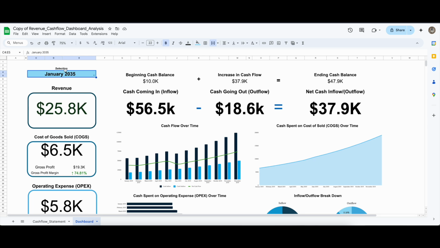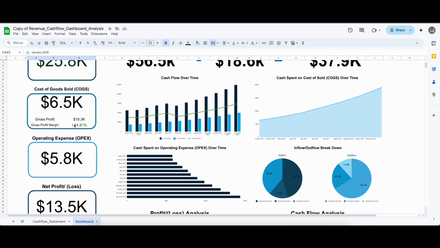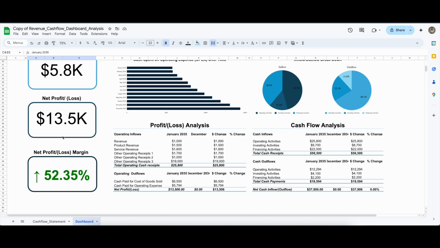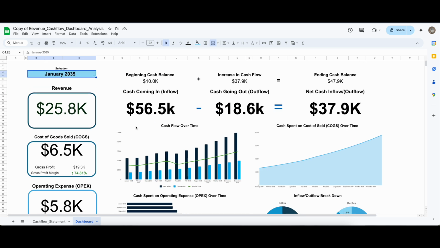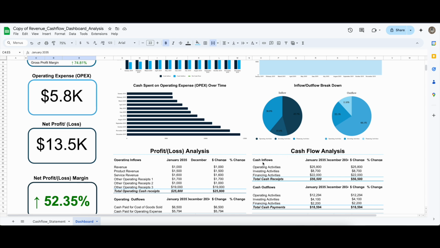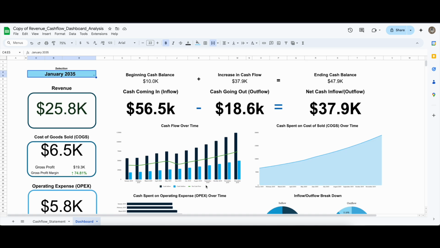As you can see here on the left, this is all revenue related information. You have revenue, cost of goods sold, gross profit margin, OPEX, which is operating expense, your net profit and loss for that month, and then your net profit and loss margin. And then here on the right, you have everything that goes on about the cash flow. You have beginning cash balance, increase or decrease in cash flow, then you have ending cash balance, right? And then you have all these visual data. And down here at the bottom, you have the cash flow analysis, and also the profit and loss analysis as well.